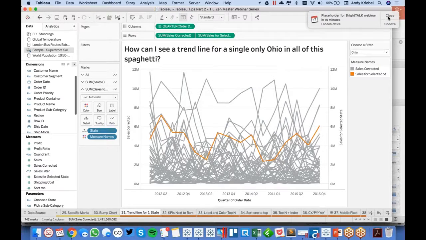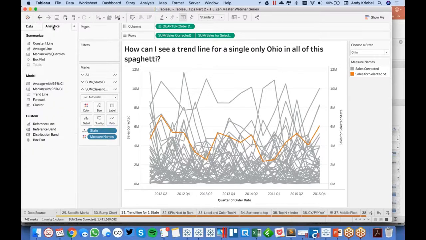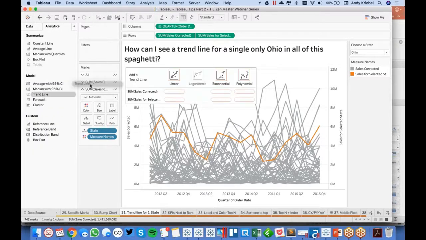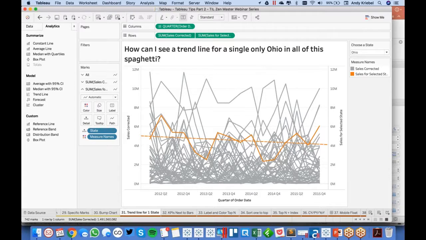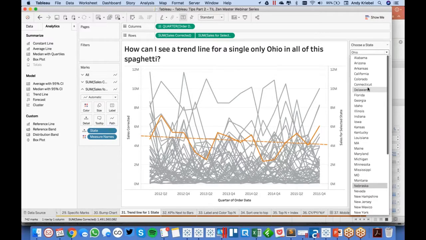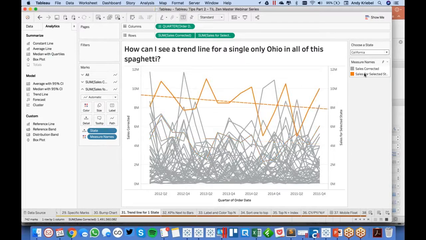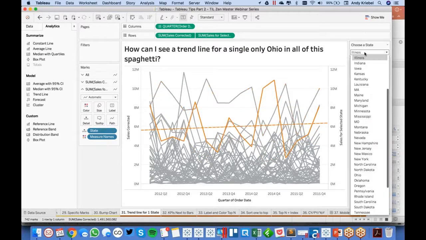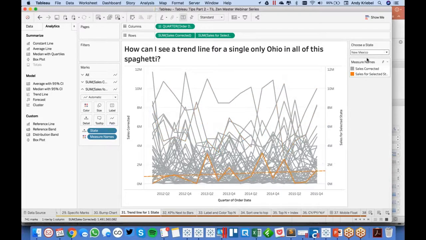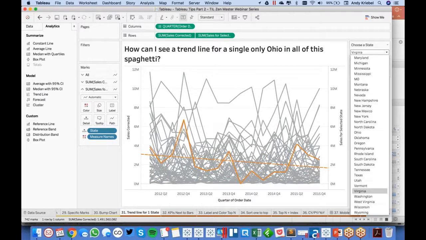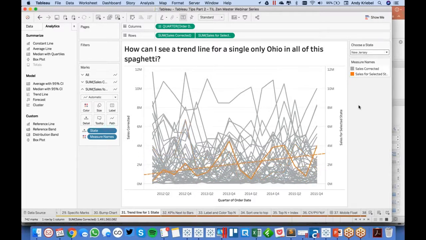So we get something like that. But now I want to show a trend line for just the selected state. So if I go over to my analytics pane and I drag on a trend line, you'll see I now have an option for sales for selected state. So I want to drop my trend line on there and I can see the trend for Ohio. Or if I want to switch the state maybe to California, I can see my trend for California, or Illinois, or New Mexico, whichever state we want to pick. We've now not only highlighted that state, but we've also added a trend line for just that state.